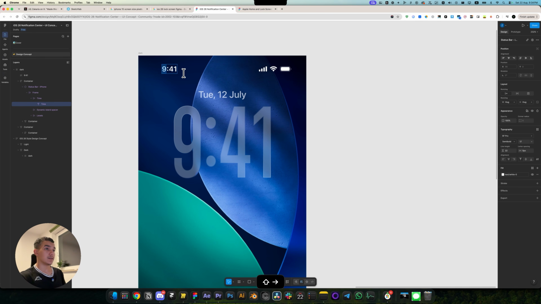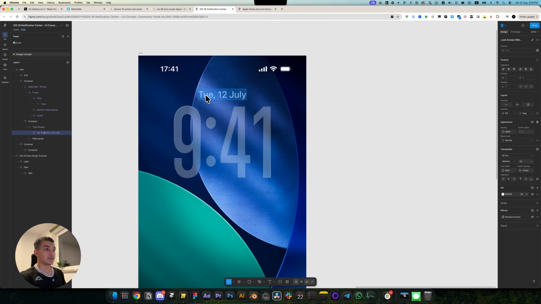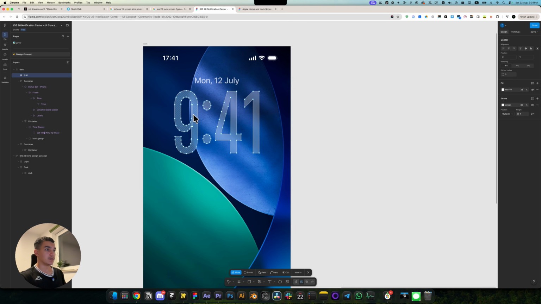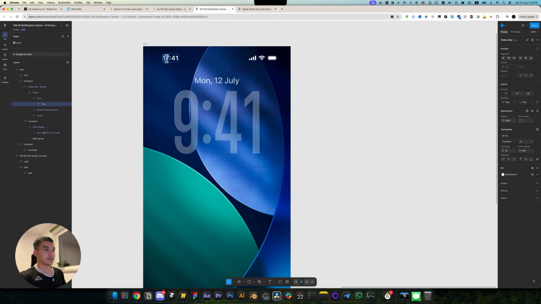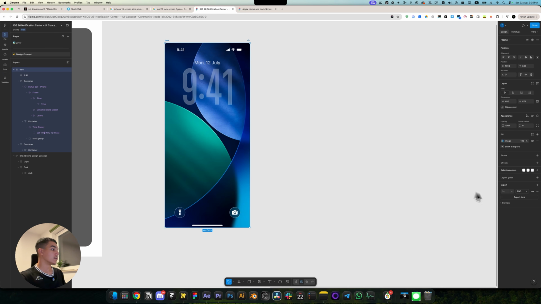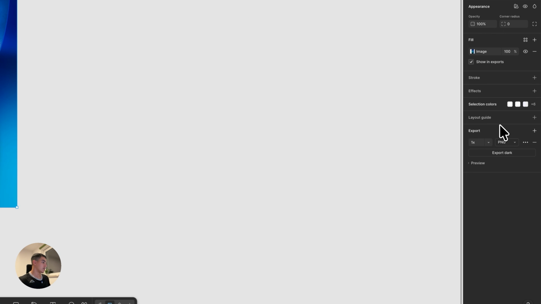You can change the time here, you can change the date here, and I think you can change this, but you need to add some points. I'm not very experienced with Figma, so I'm just gonna keep it as it is. So let's put it back into 9. Perfect. Now select the whole thing from the top here, then go to export panel here.